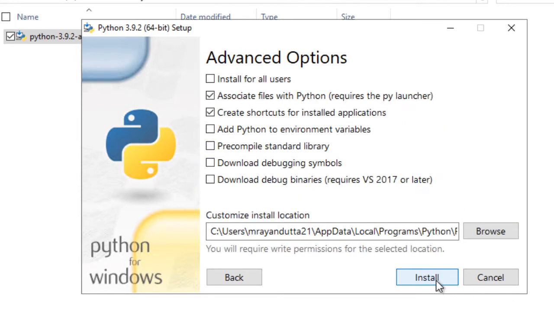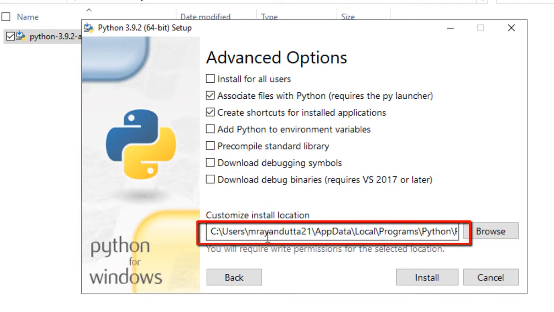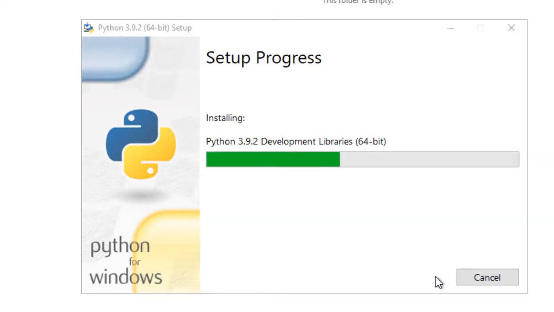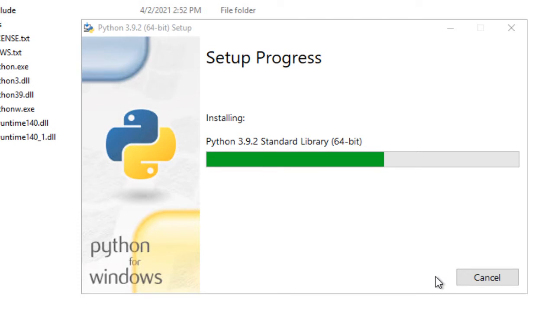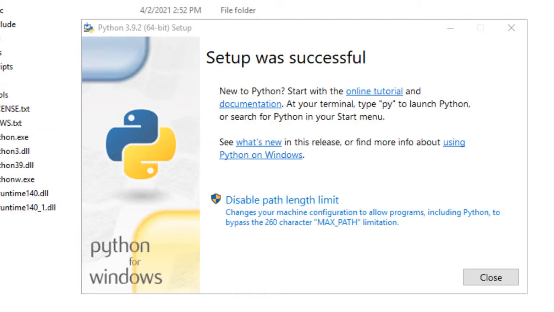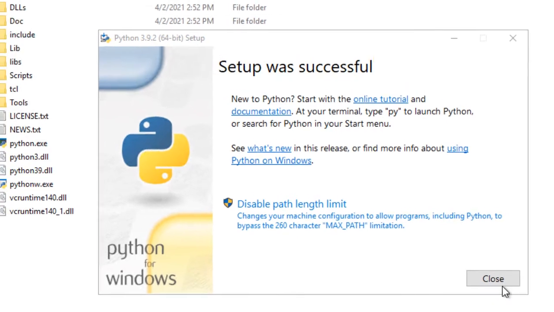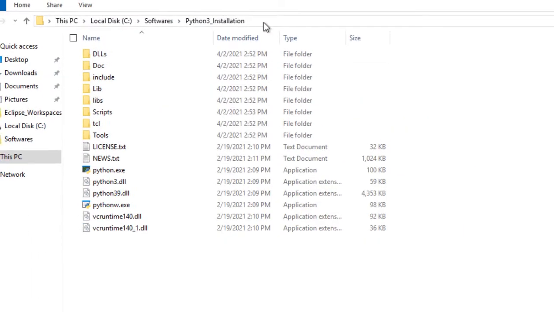Click next. So here I want to customize the installation location. I would provide a particular folder I have already created. Let me paste that path. Click install. Now the installation is going on. Finally, it is showing the message that setup was successful. Click on close. Copy this particular path.